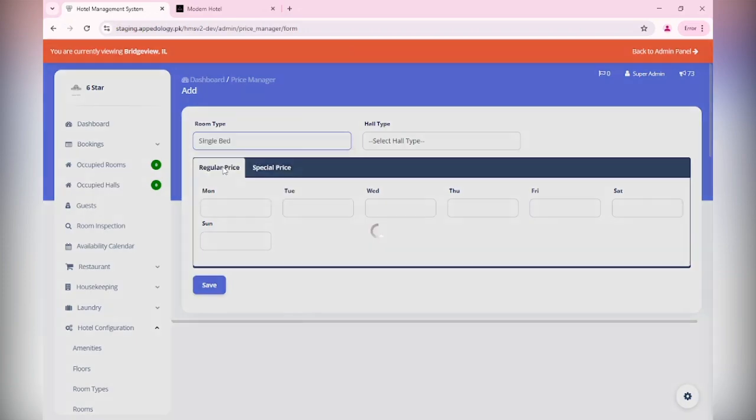If we select a single bedroom type, we are going to charge $20 per night till Thursday, and then on Friday we want to charge $30, Saturday as well and Sunday as well. So what we are doing, we are charging $10 more on the weekends.